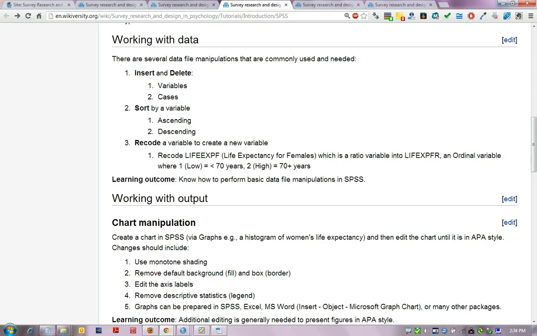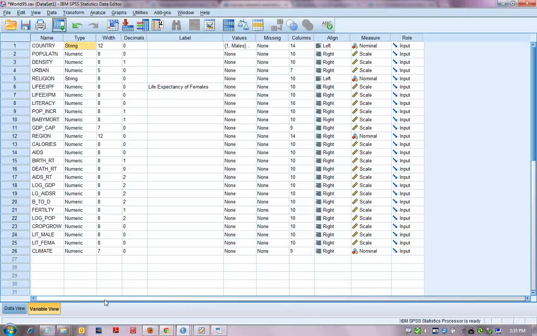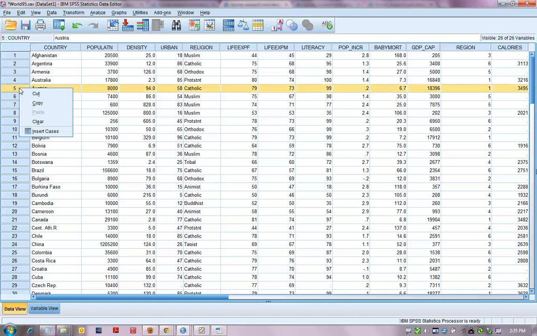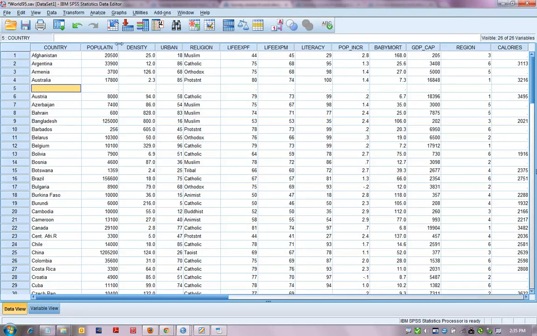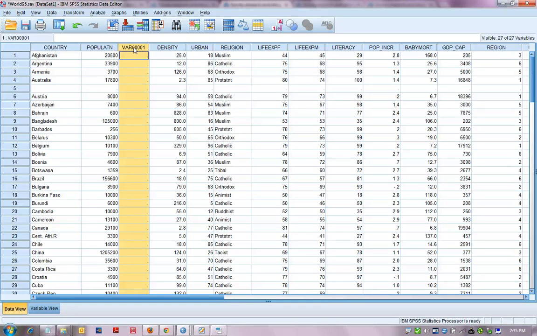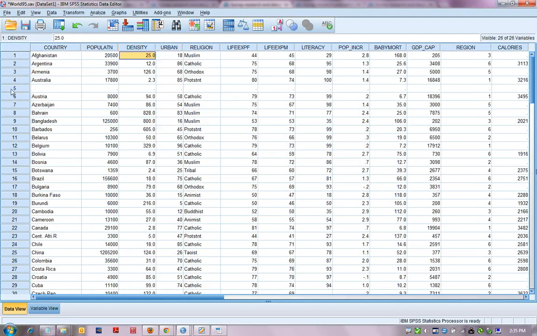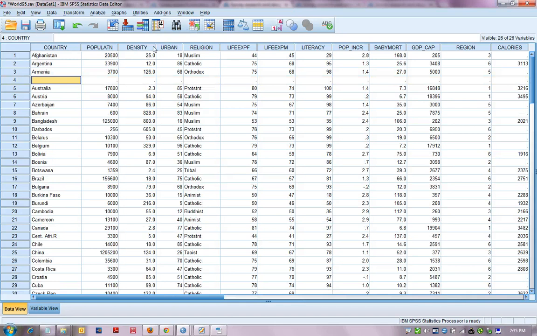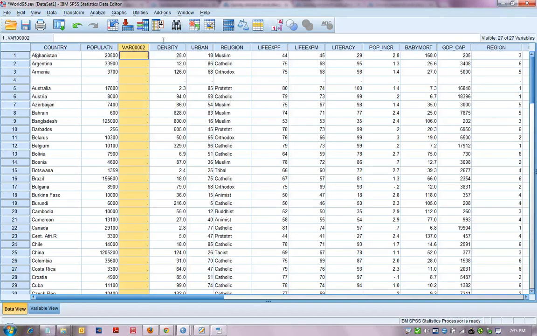So first of all, in an SPSS data file, it's important to know how you can go to the data view and insert and delete cases and variables. If you right-click on a case, there's insert cases, right-click on a variable, insert variable, left-click, clear. Other ways of doing that include using these icons up here for insert cases and insert variables.